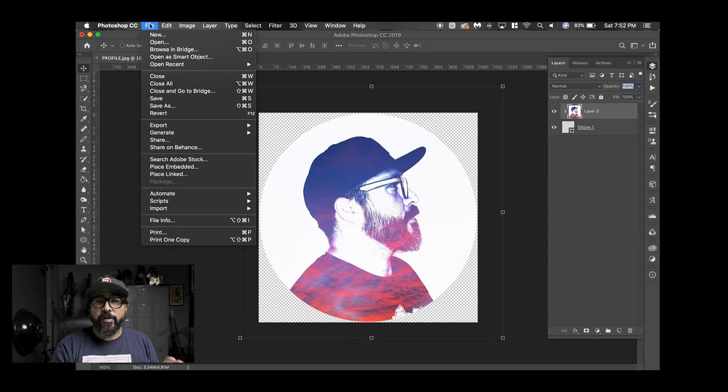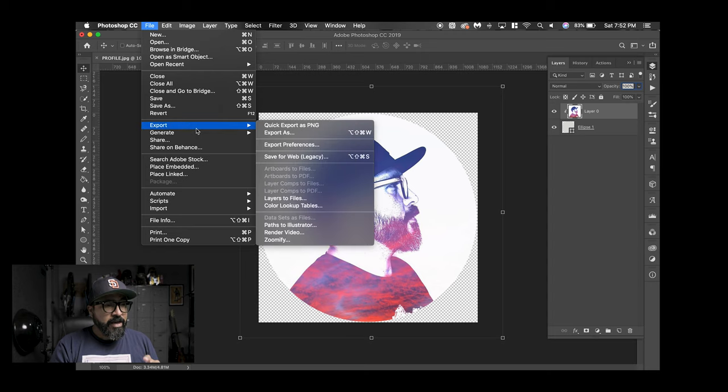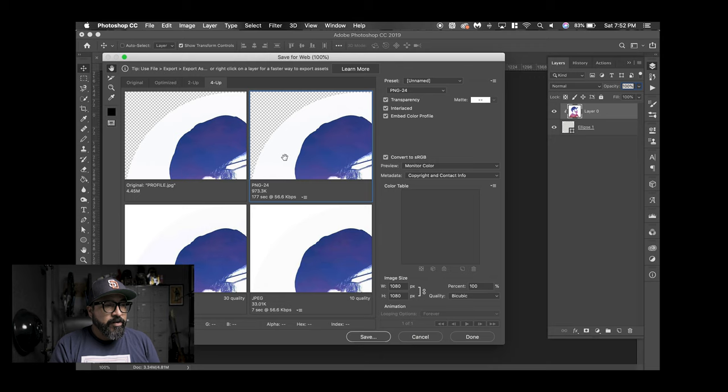Next thing I'm going to do is go to File, and then Export and Save. Usually I use Save for Web, the legacy version. This is just my preference, but it lets me customize the options here. So you want to make sure and choose PNG 24, and then make sure that your transparency is turned on. If it's turned off, it's not going to work. Let's go ahead and turn that on. Pretty much leave everything else the way it is.